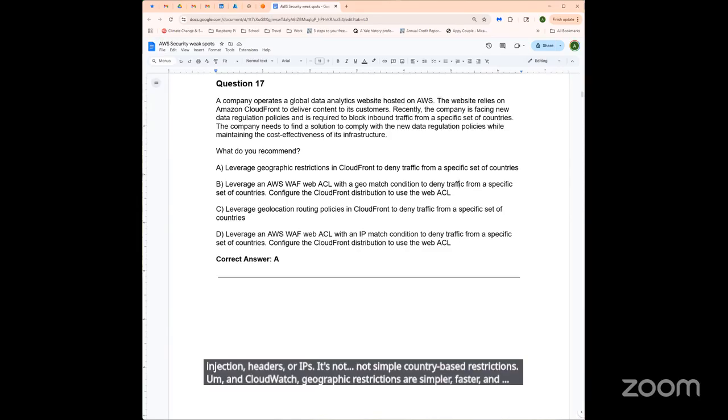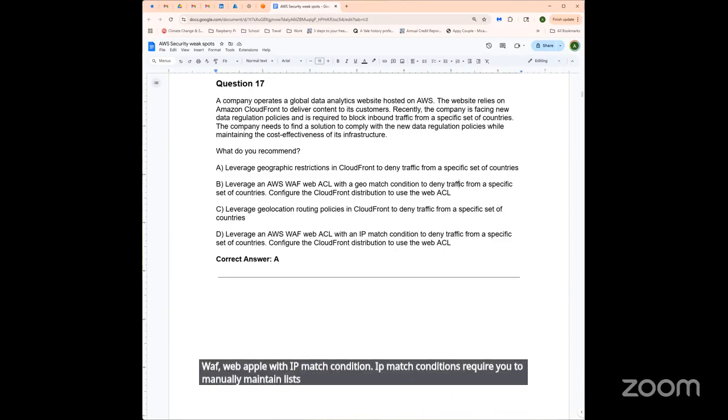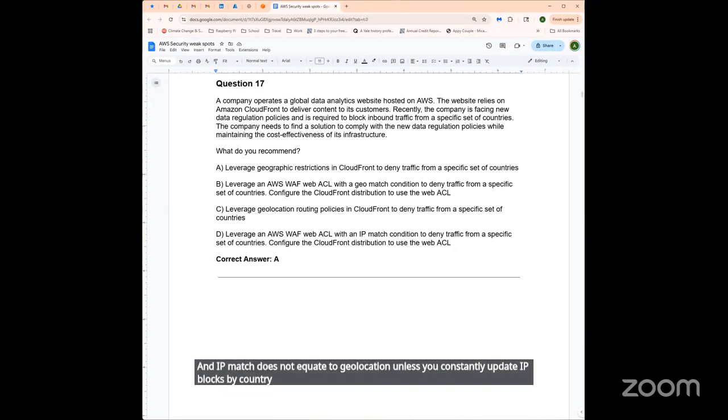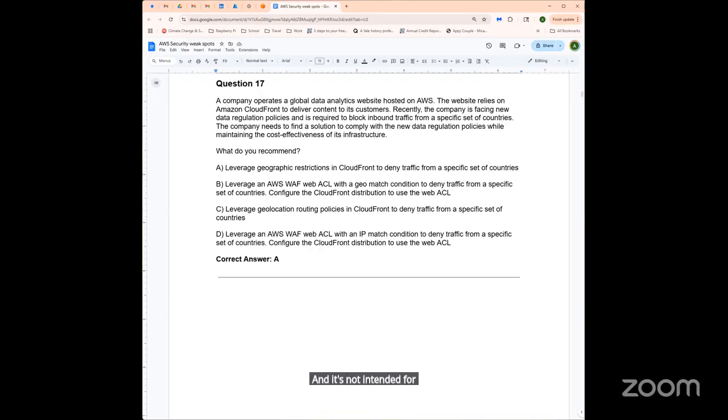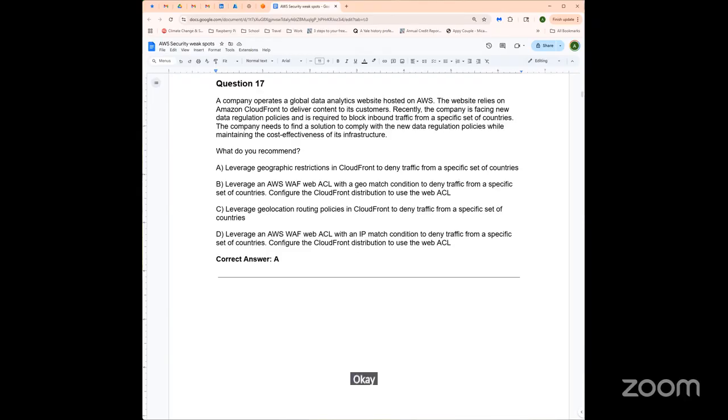WAF web ACL with IP match condition. IP match conditions require you to manually maintain lists of IP ranges, which is inefficient and error prone. And IP match does not equate to geolocation unless you constantly update IP blocks by country, which is not scalable. And it's not intended for blocking by country. AWS already provides it with CloudFront. Okay. And then geolocation routing policies in CloudFront.